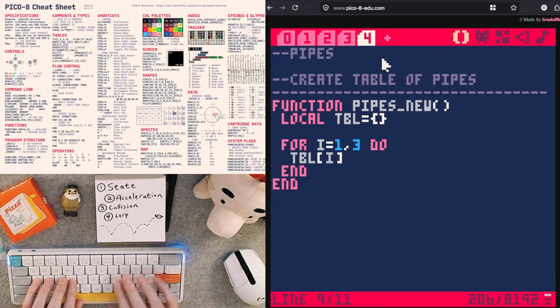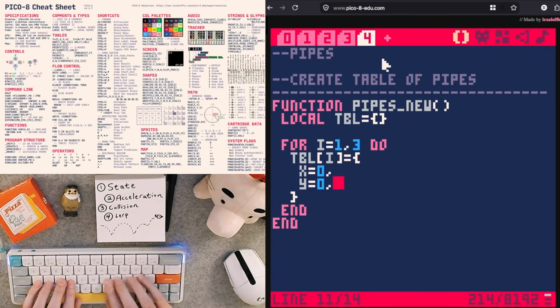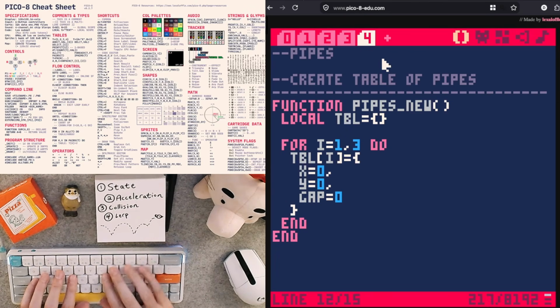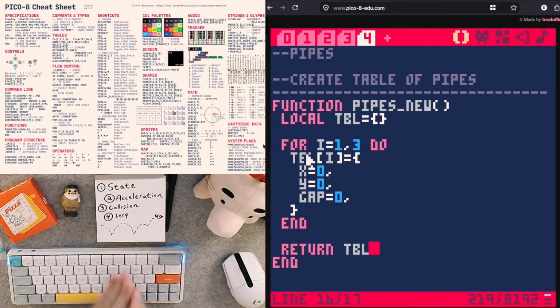And we'll say, we'll make a table at that I position in our pipes table. And we'll just set the X to 0, the Y to 0, and the gap to 0 for now. And return the table. Because usually what we've done when we've had a table of tables like this, where things are going across the screen, or like the bullets, we've had pretty simple logic if we're reusing the same table and just resetting its position over and over again. Or we've been deleting it from the table and creating new ones.